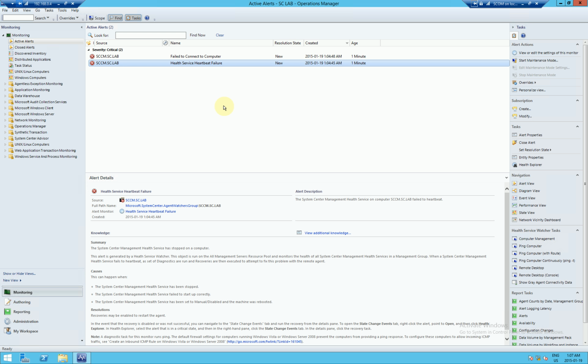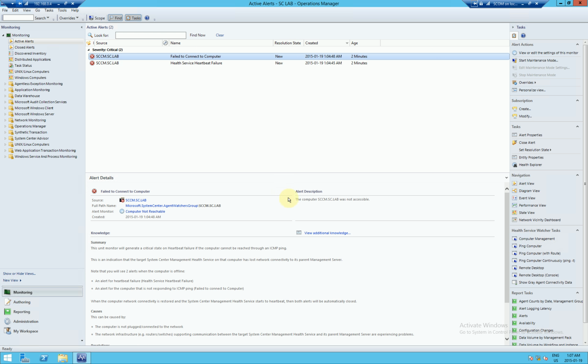Now, after that, as part of a recovery or diagnosis process, there's a trigger that attempts to ping the target machine to see if the machine is up and maybe just the agent itself is having an issue. So you can see it says Agent Watchers Group here. But under failed to connect to computer, it should say something about cannot be reached through an ICMP ping. Some environments are locked down where it doesn't allow that response through your firewalls, or the systems aren't set up to respond to that.